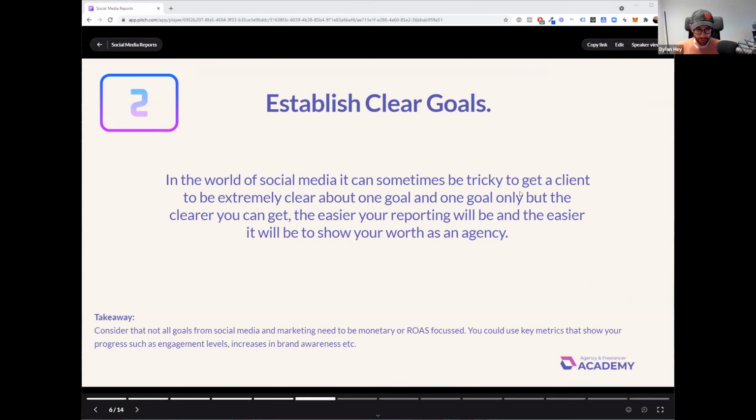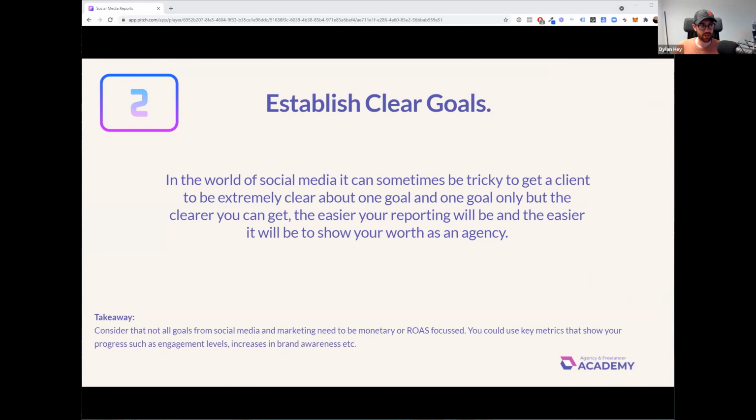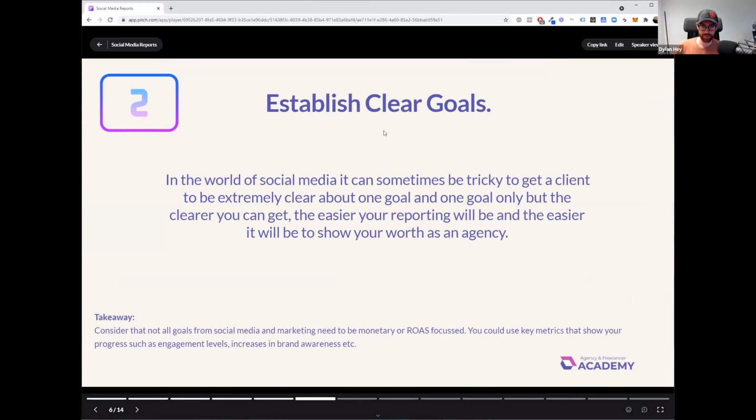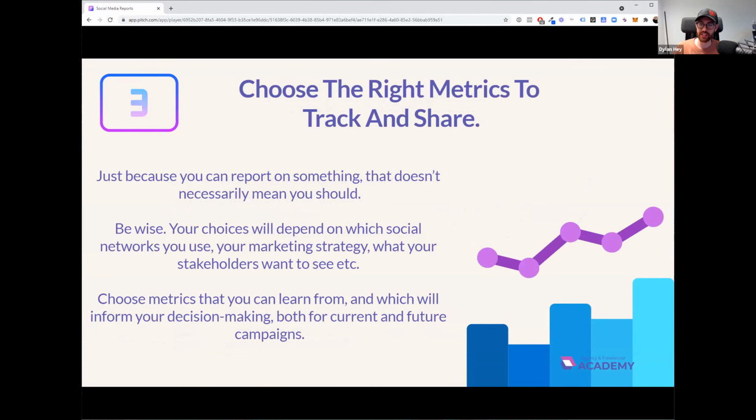Okay, so establish clear goals. This is something that's extremely, extremely important. Let's get to my next slide right here. Here we go. Choosing the right metrics. So this is leading on from what I was saying a second ago. In our space, there are so many different metrics you could report on. I was going to share a list on here of different reporting metrics available in Facebook and Instagram, but it was a little bit intensive, so I decided not to do that.